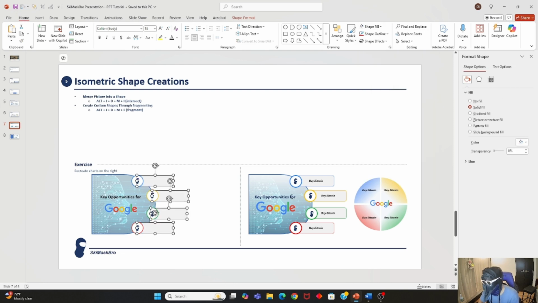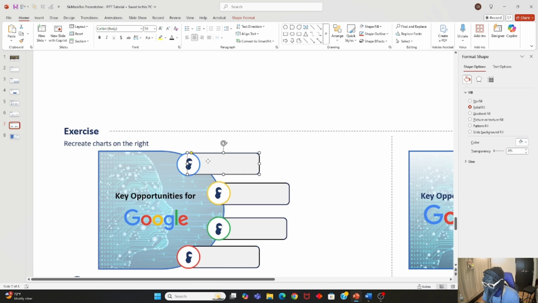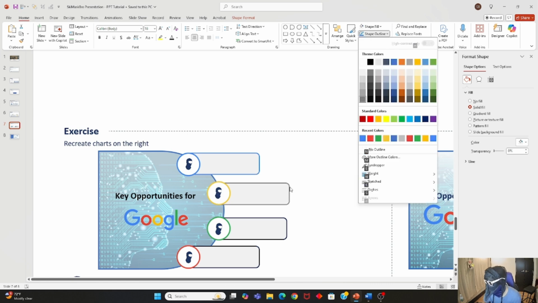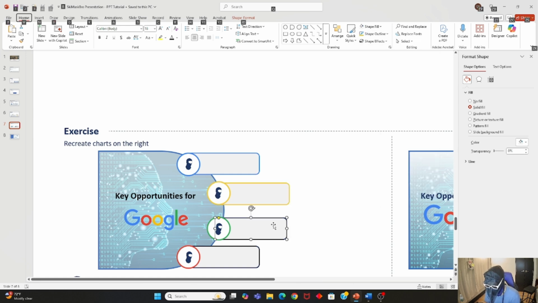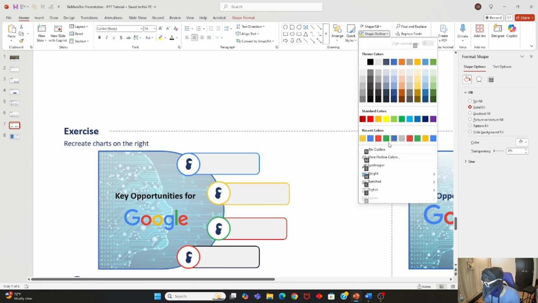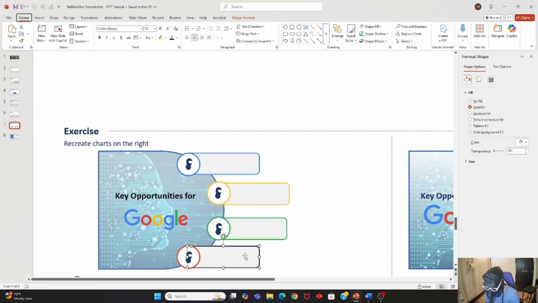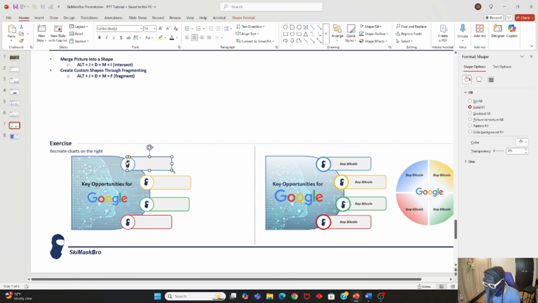You want a gray color, and you want the outline of these once again to match the outline of the Google color. So Alt-H-S-O-E, eyedropper again. But the thing with this is that if you've already used the color before, it will appear in recent colors, right? So Alt-H-S-O, the recent color, green, the Google green, Alt-H-S-O, the Google red, and then buy Bitcoin.